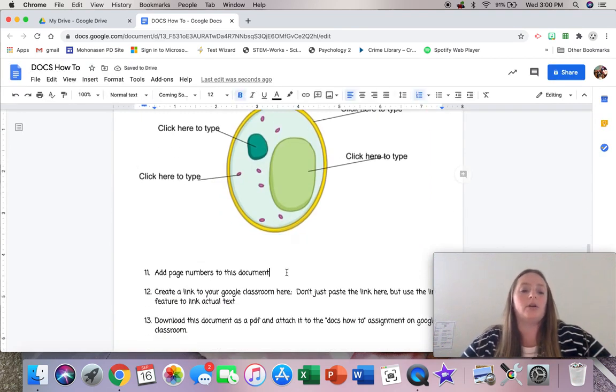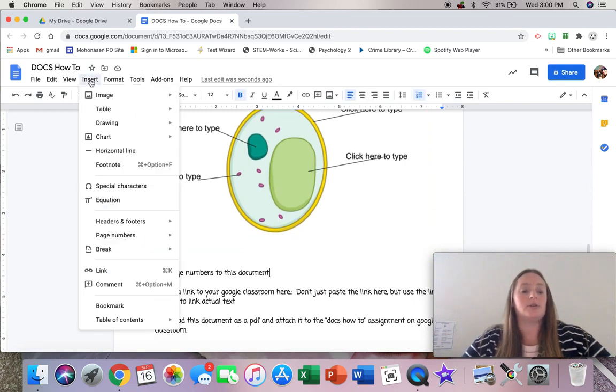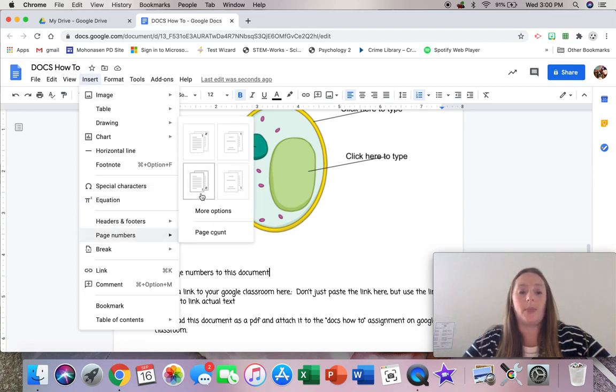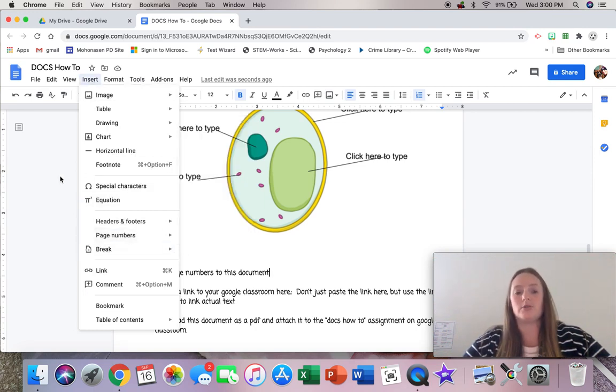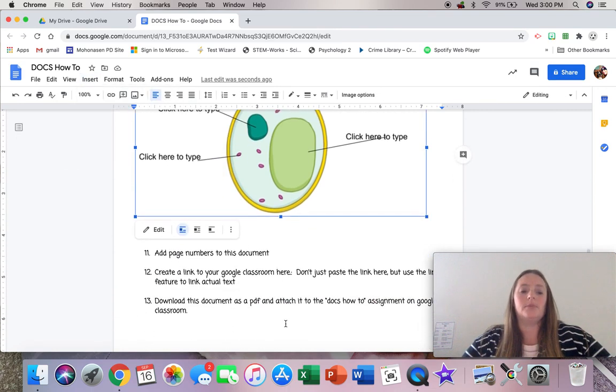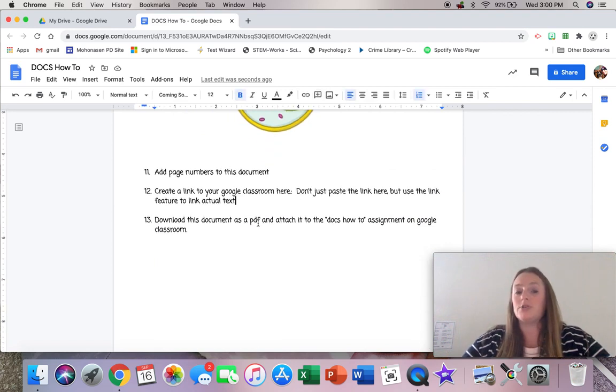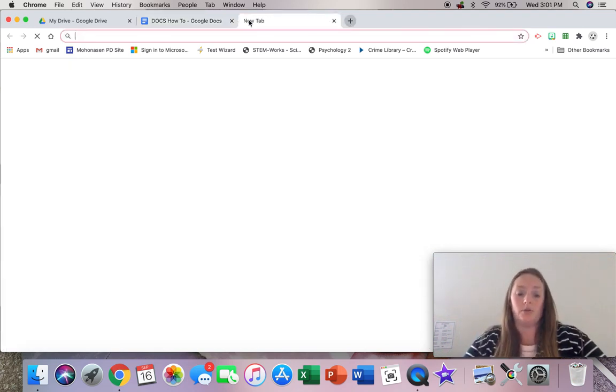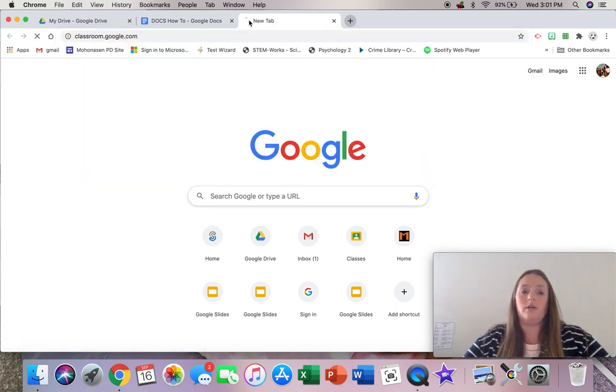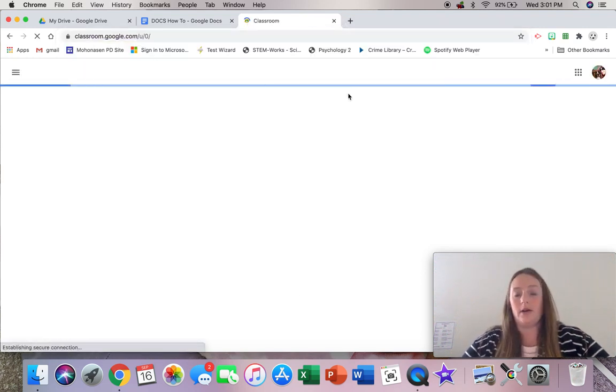Okay. Number 11, add page numbers to this document. Insert page numbers. You can decide if you want them in the bottom corner or the top corner, however you want to do it. There are some more options if you'd like. Number 12. Create a link to your Google Classroom here. So, depending on which Google Classroom you are, you're going to go into your Google Classroom.